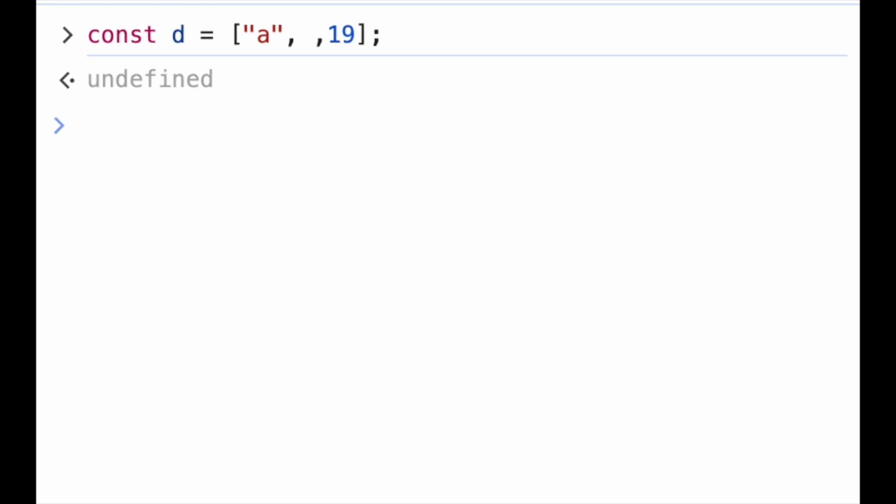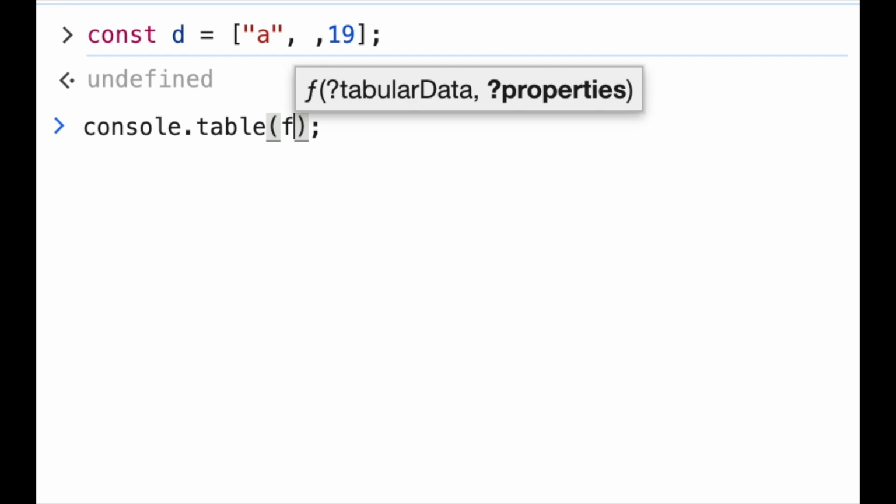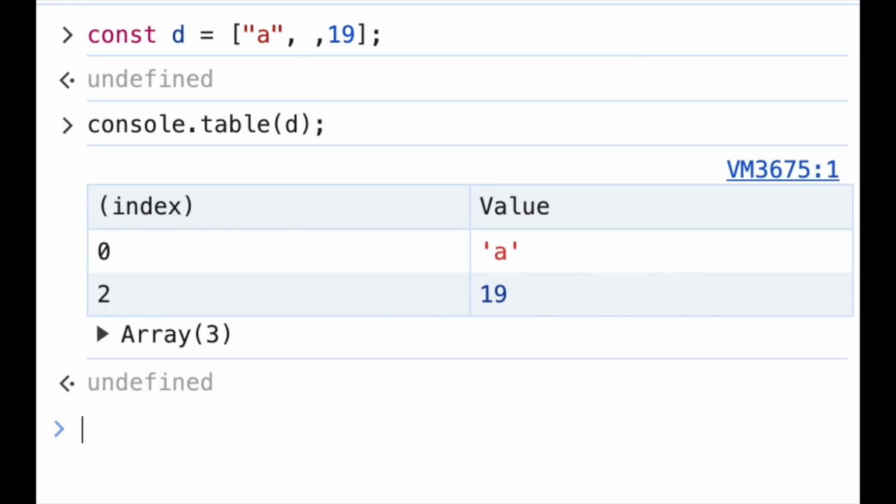Arrays can be created with array literal notation. D is an array literal with a 0 property followed by a comma followed by a 1 property, a 2 property. That comma creates an elision in D. If we console.table D, we'll see that 0 is A, 2 is 19, length is 3.